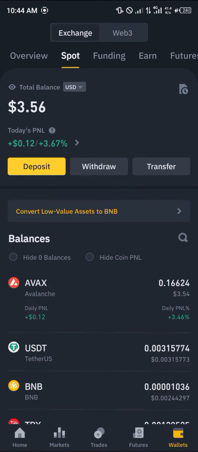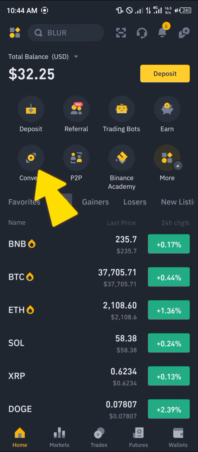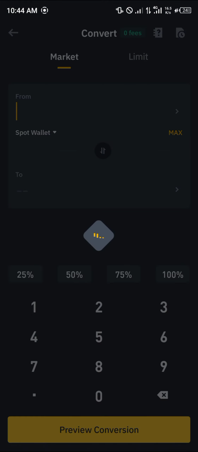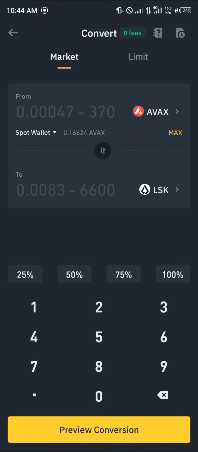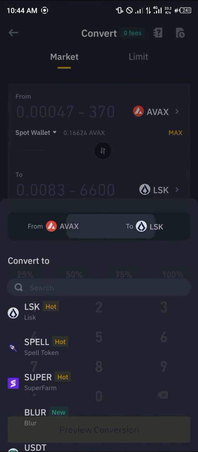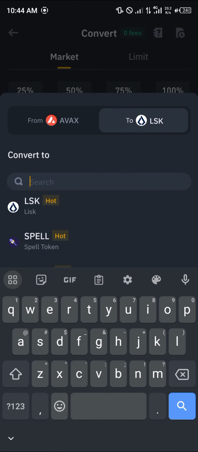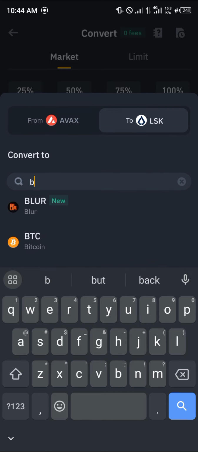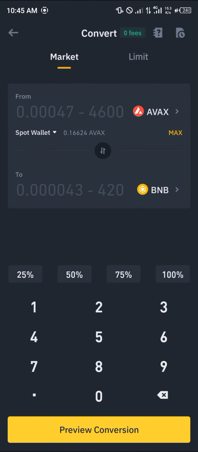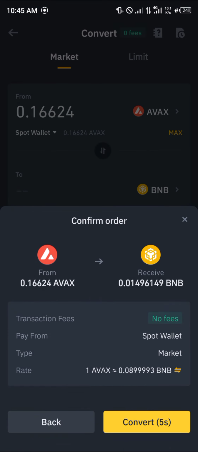In order to convert this AVAX to BNB, click on the home section, select the convert icon just here. Once you've selected the convert icon, where we have LSK, click on LSK and simply search for BNB. Click on the BNB option, enter the amount of AVAX you wish to convert and click on preview conversion. Once you've done this, you'll be able to convert your AVAX into the BNB.